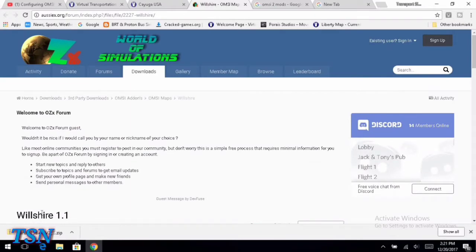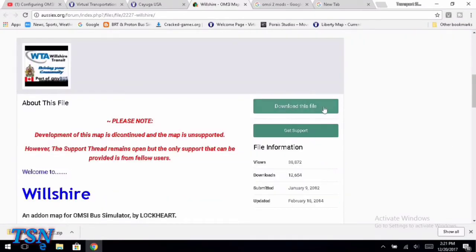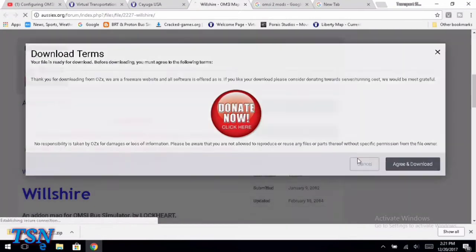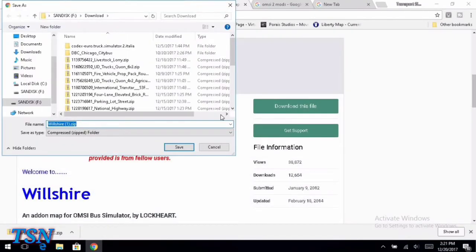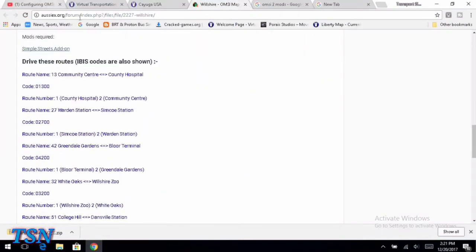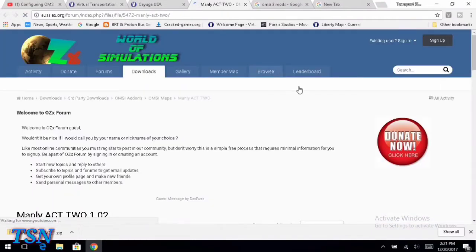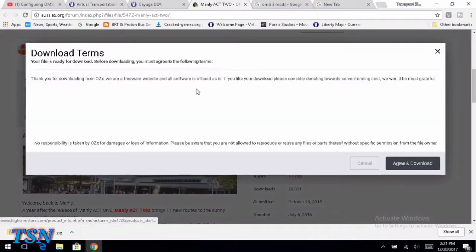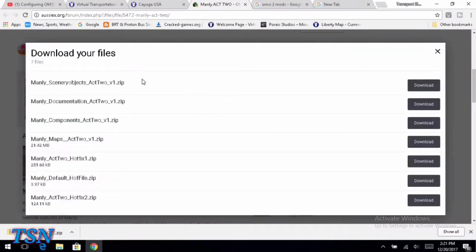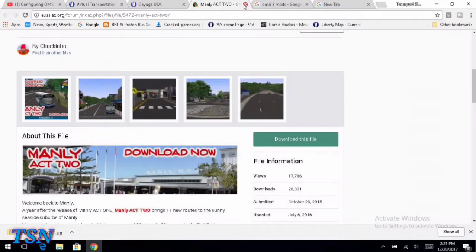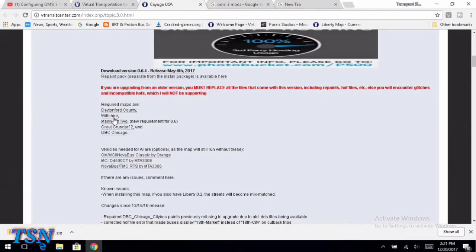And what you have to do for Wilshire, you press download this file, click agree, and then it will go straight to your download folder. For this one, mainly Act 2, you press download this file, press agree, and then you have to download all of these, every last one of them. You got to download all of them, and that's about it.